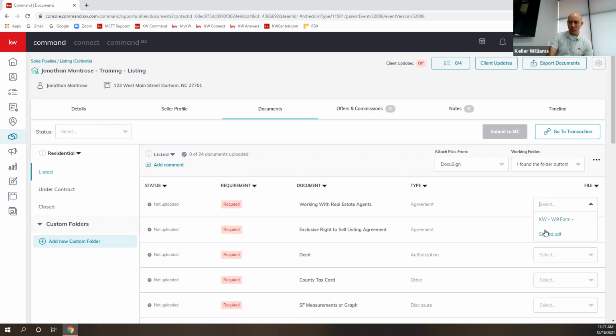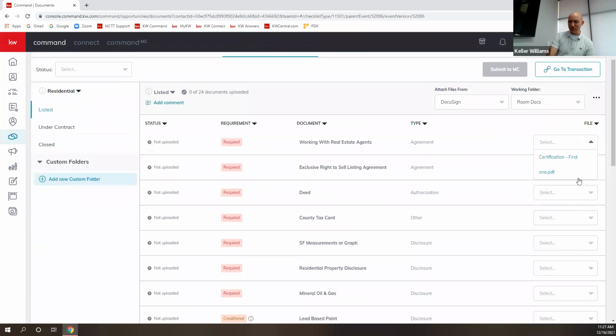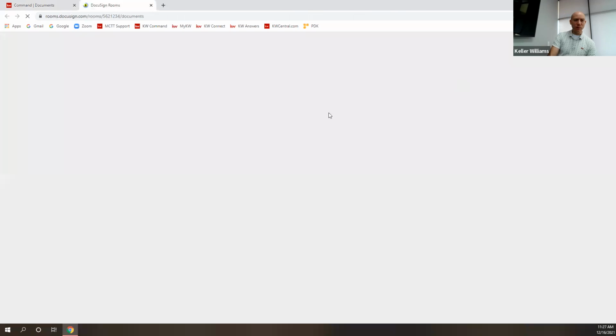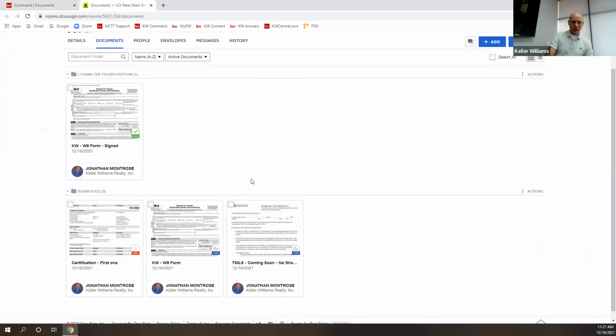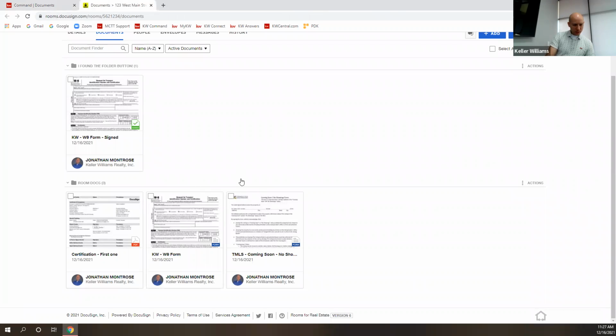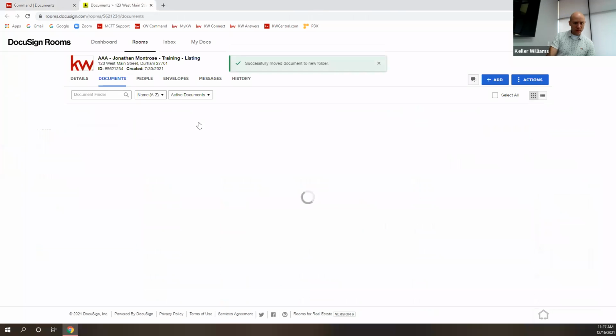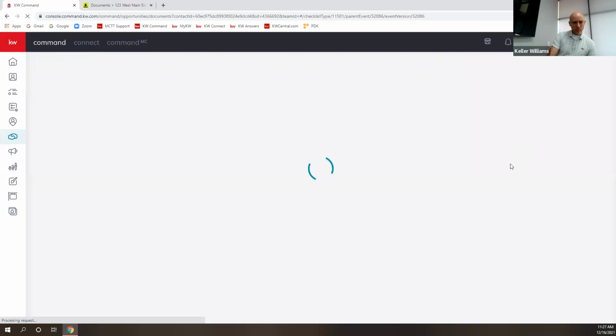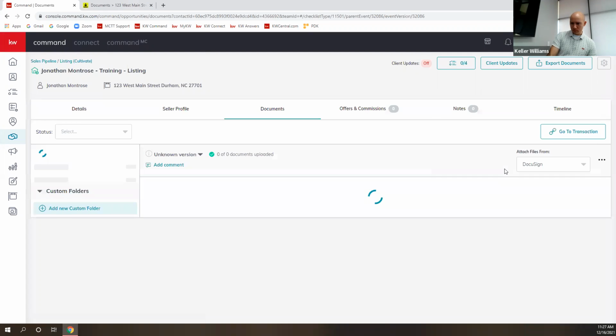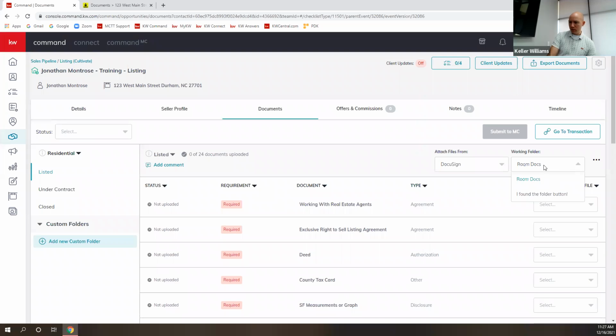Now this is one form. Let me show you what I mean by that. When I go to Room Docs, it only shows you things that are signed. So let me move something so I can illustrate what I mean by this, because the drop down can get a little bit hard to read. Let's move this up here, see if that helps us out. Move here, refresh it.